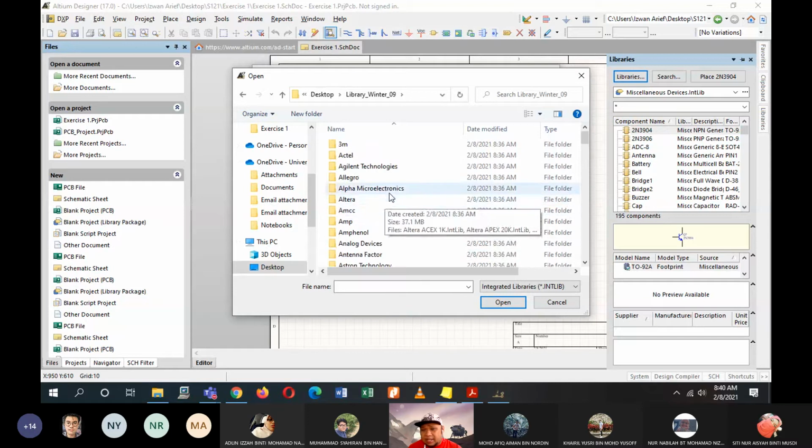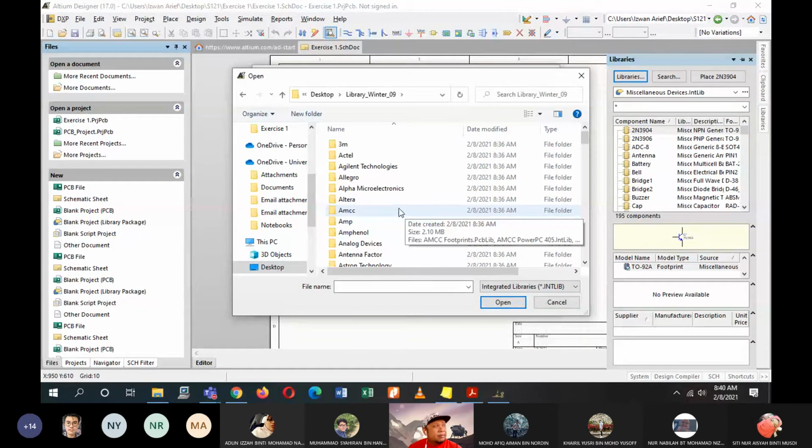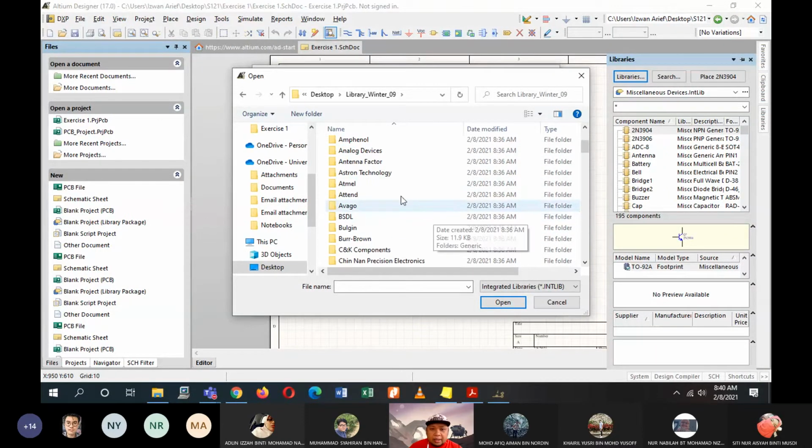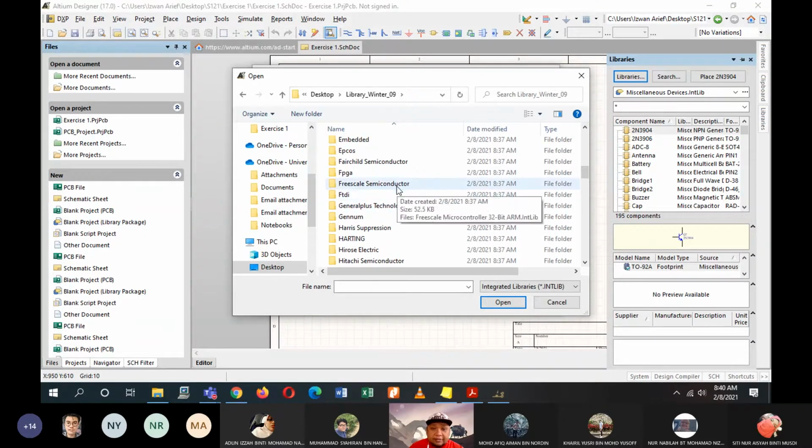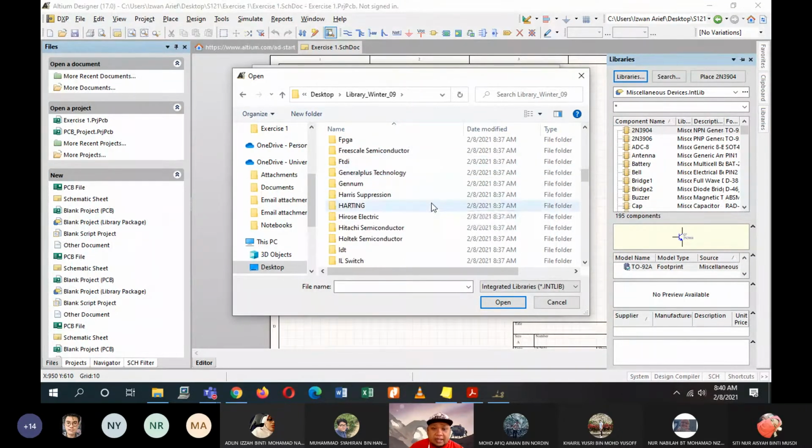Basically, under Library Winter, you will see folders of microchips, electrical and electronic components companies actually. Okay, Altera, what else? Okay, most of them are international. Of course, we have never heard of them. So for example, I'll show you the ones in Malaysia. Okay, Freescale, Fairchild. Alright. What else?